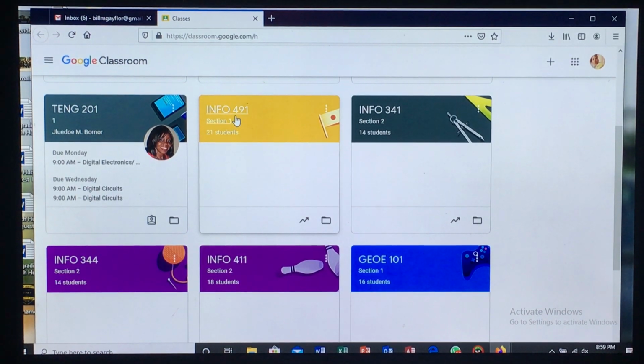I have Info 491, Section 1. As you can see, I have 21 students who subscribed to this class. There are a lot of students we are encouraging to join. By the time students subscribe and are approved, you will see this increase from 21 to 22. Likewise, here I have Info 341, Section 2, with 14 students subscribed.